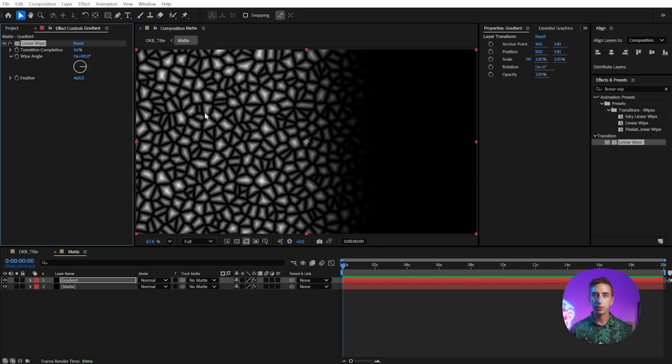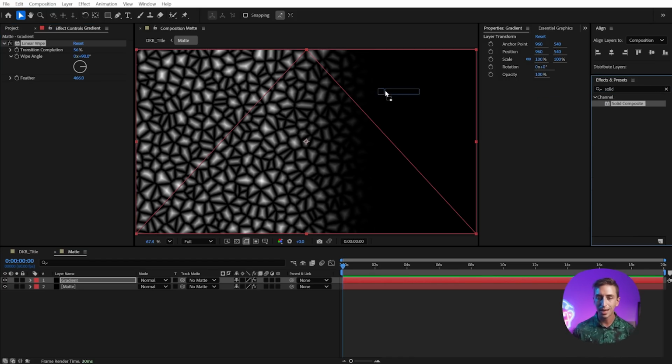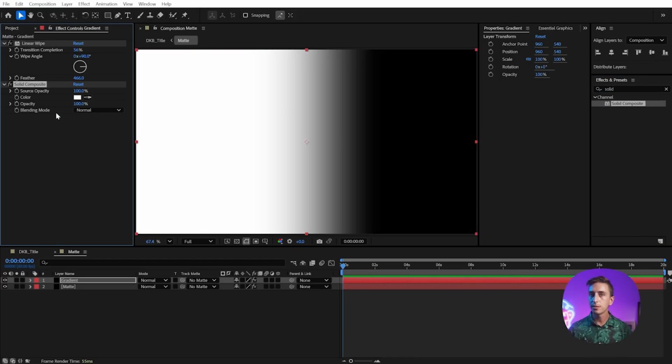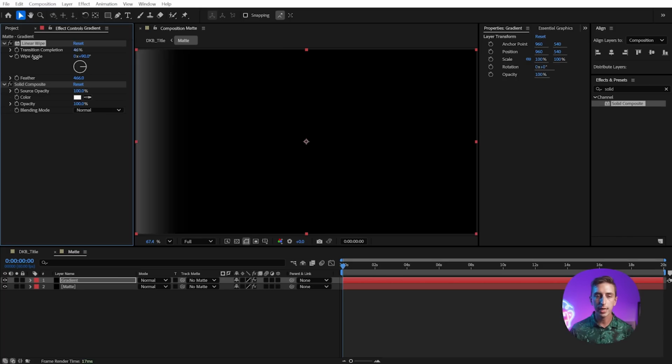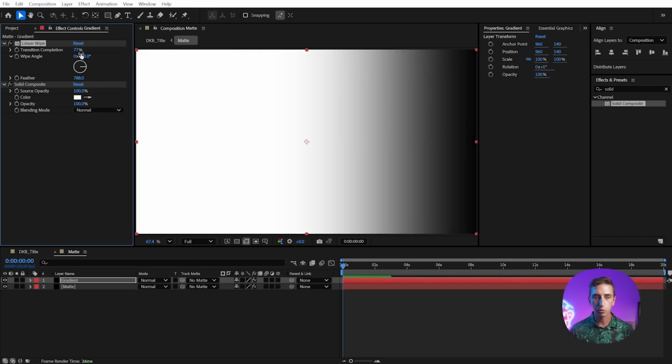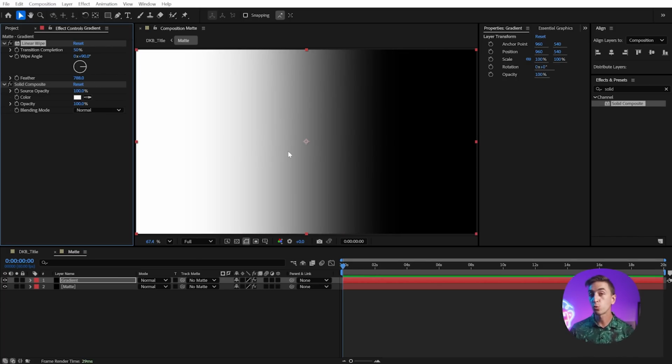I want it to go from black to white. So we're going to add another effect, this time called solid composite, right after linear wipe. And this just fills the transparency with whatever color we choose here. So what I've created is just a very simple gradient wipe effect with very easy to use controls. And this is where we're gonna be really clever.